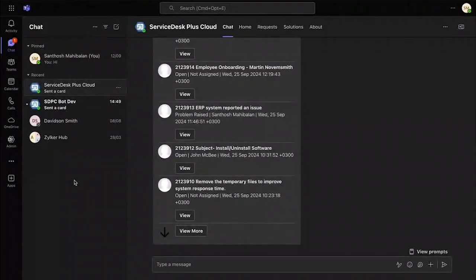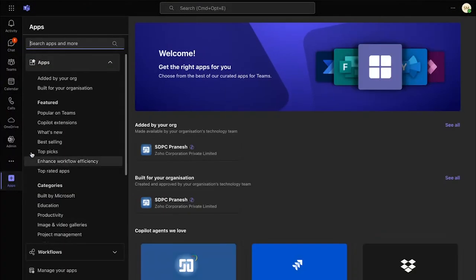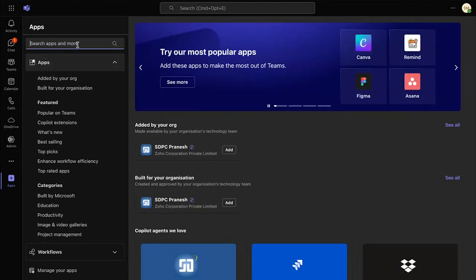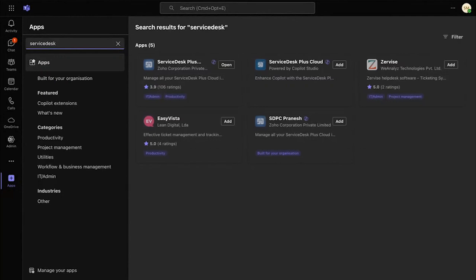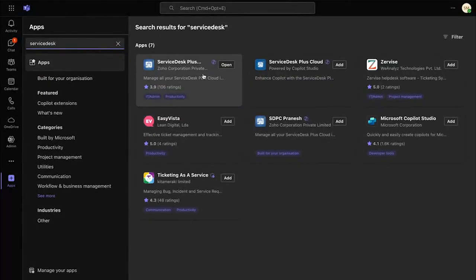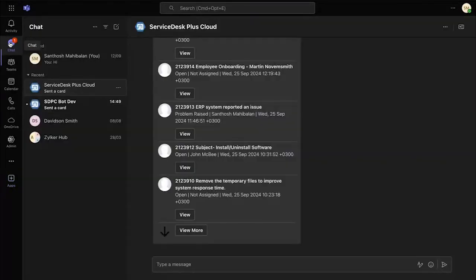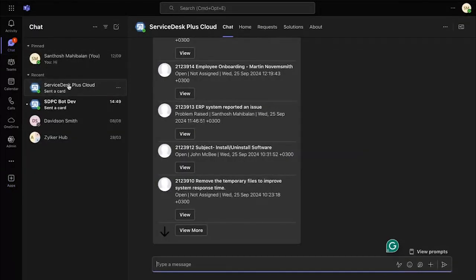The first thing that you would have to do in Microsoft Teams is add Service Desk Plus as an application right here. So let me search for Service Desk Plus. Only if you add Service Desk Plus as an application, you'd be able to access the Service Desk Plus chatbot from within your chat window. Since I've added it already, let me navigate to the chat section. As you can see, I'm able to access the Service Desk Plus Cloud window right from here.